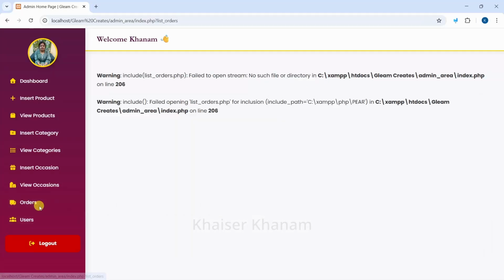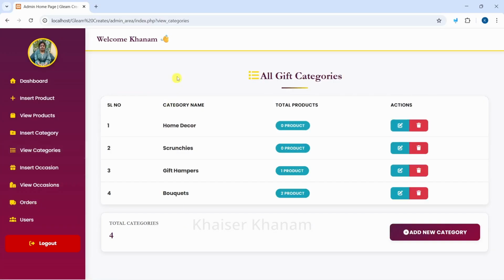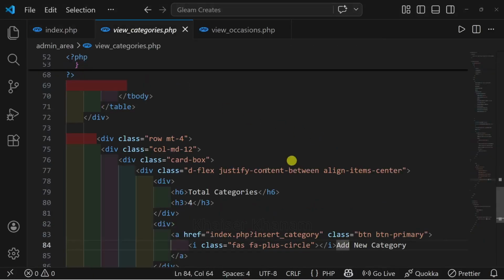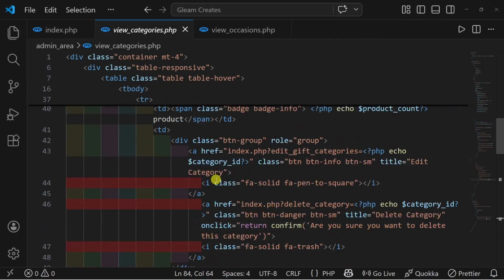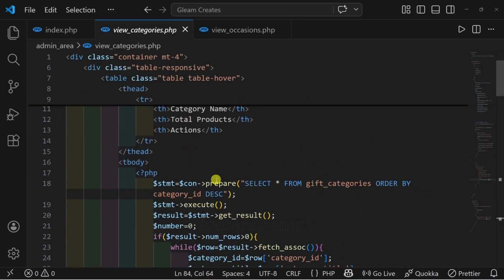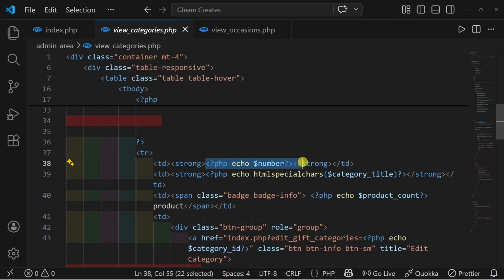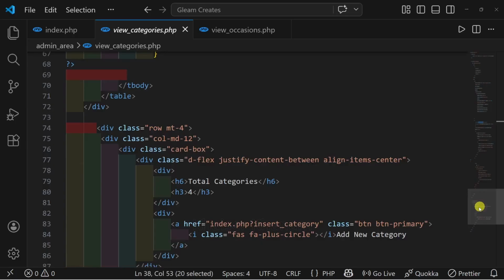In this lecture, we are going to work on these orders. But before that, inside view categories and occasion, for this total, we have displayed static data. First, we are going to change that. Come to view categories, and here what we have to display? We simply have to display the current number. From here, copy this echo and inside this paste.